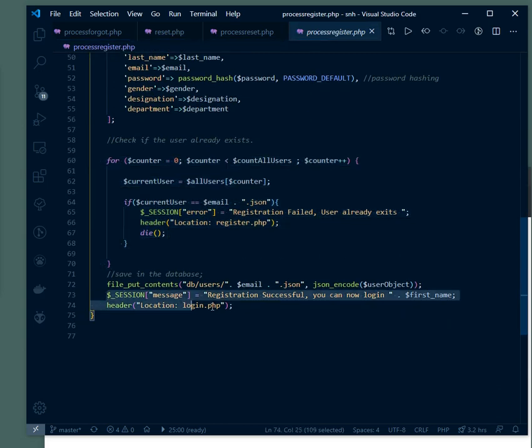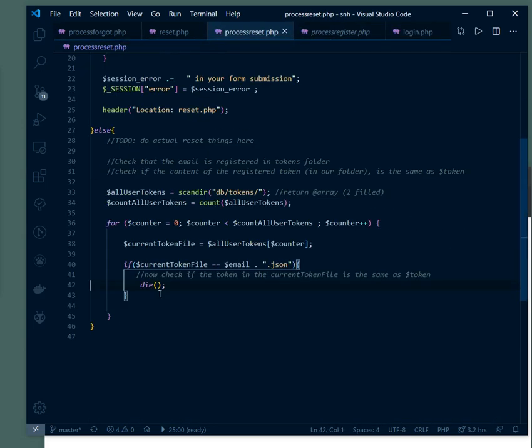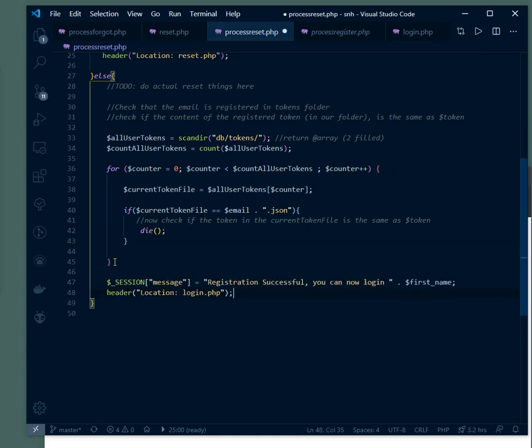We'll just copy the messages from here, and we'll send them to login page. We will not send them to reset page. We'll tell them password reset failed, token or email invalid, or expired. I mean that's too much for us.